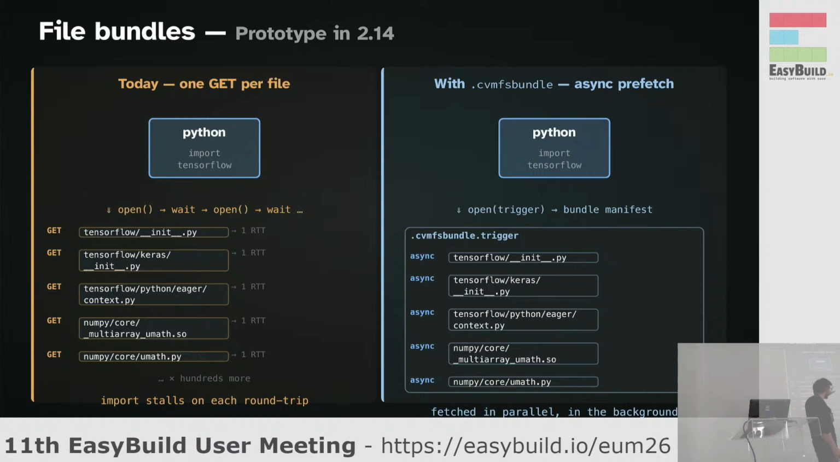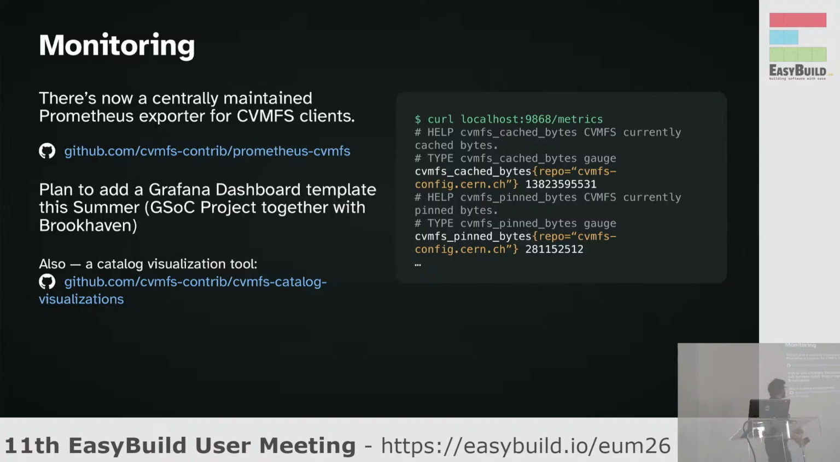So what we're trying to do here is basically that you can define something we call a file bundle for TensorFlow, right? That might be triggered on this init.py file, and that then is basically up to the Stratum 0 maintainers to maintain this list. There are different ways to do it. Basically, we already start fetching all of these files, because we know once you do an import TensorFlow, you probably need all of these, right? So it's something where we hope that we can also speed up the latency of using CVM-FS in interactive use.